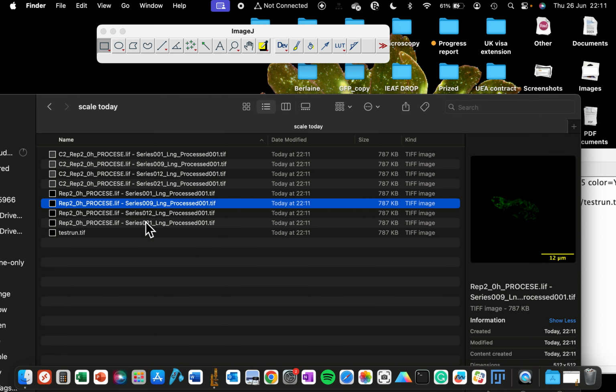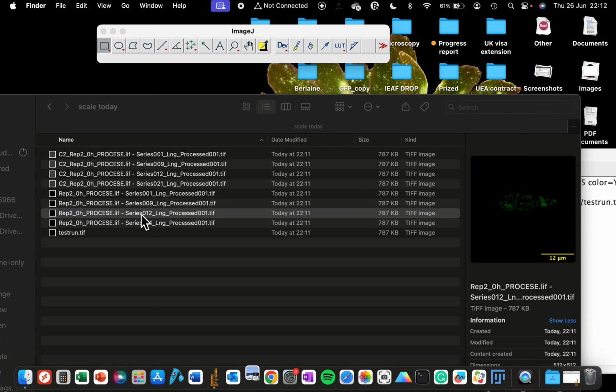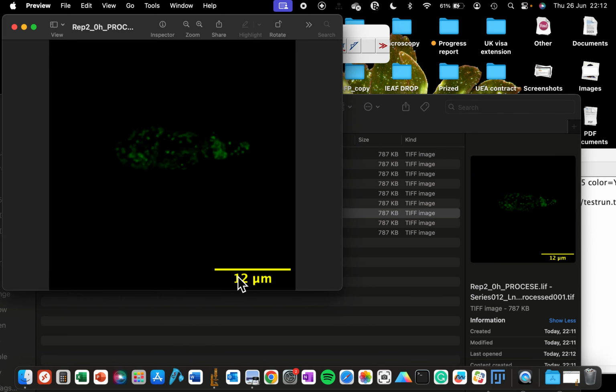It's not magic. It's really easy to use batch processing for your analysis.